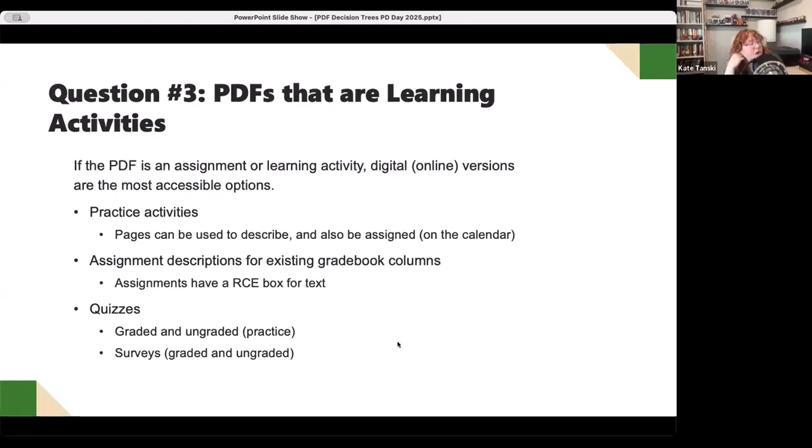fixed. Question number 3, PDFs that are learning activities.